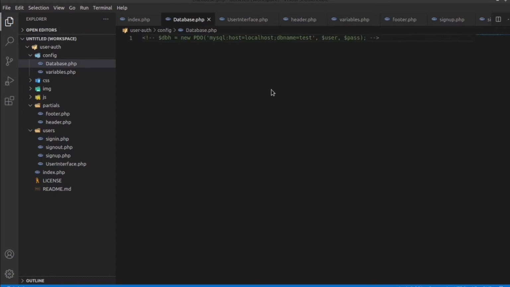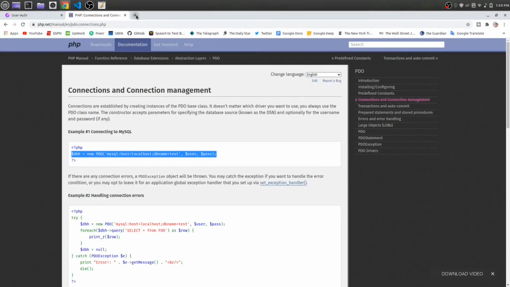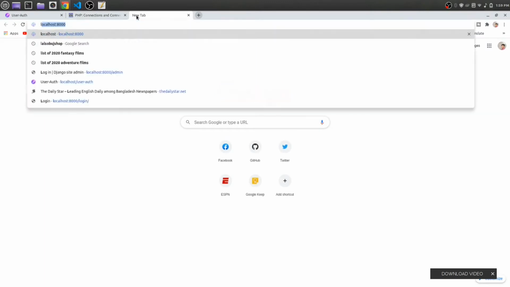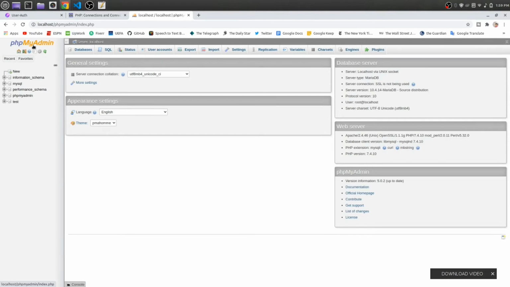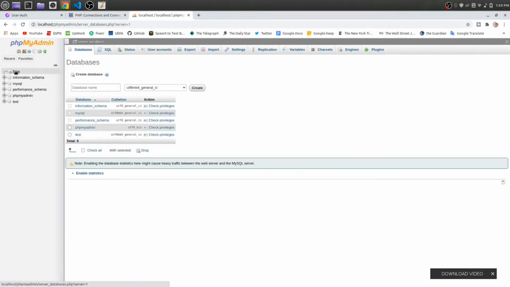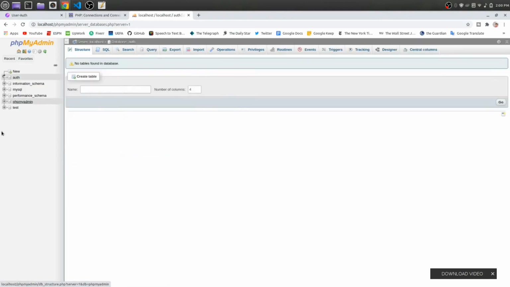Let me make it a comment for now. Okay, now from the browser, create a new tab, localhost. We are going to go to phpMyAdmin. From here we are going to create our database. Okay, your phpMyAdmin looks like this. Click on this New button. We are going to create a database with the name of auth and click create.